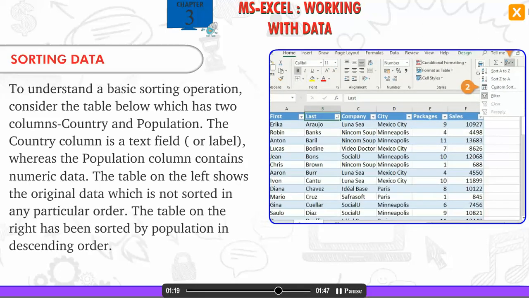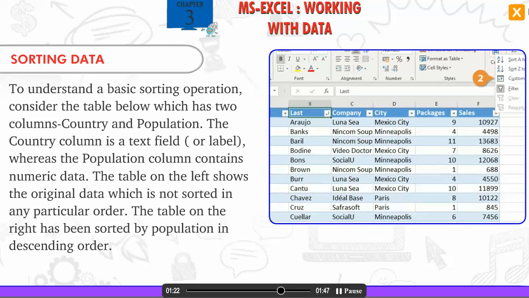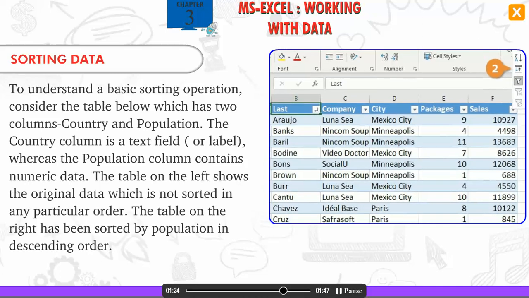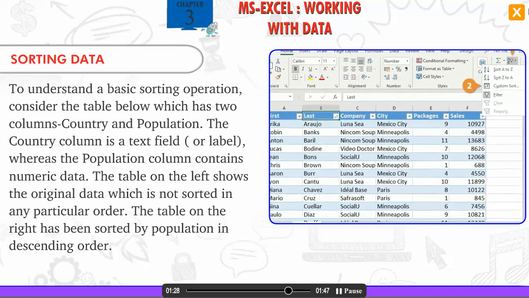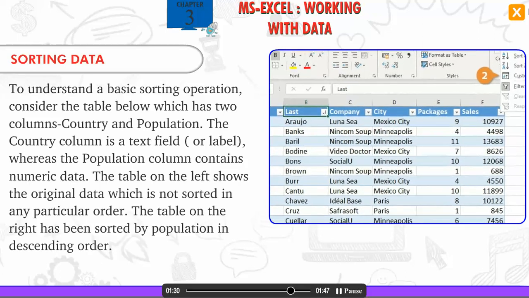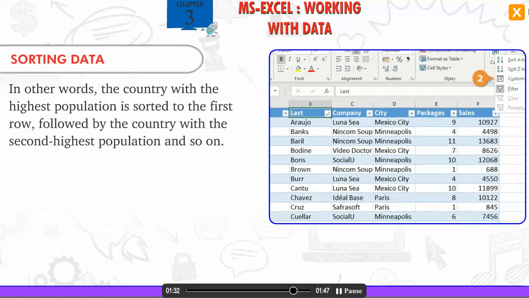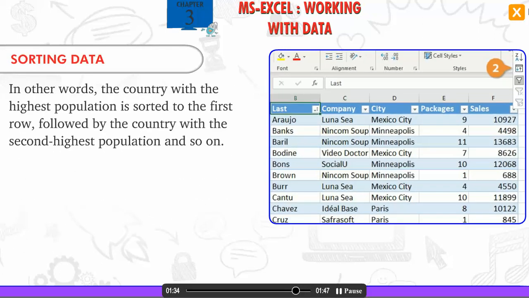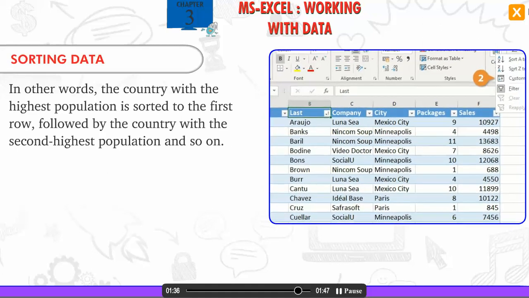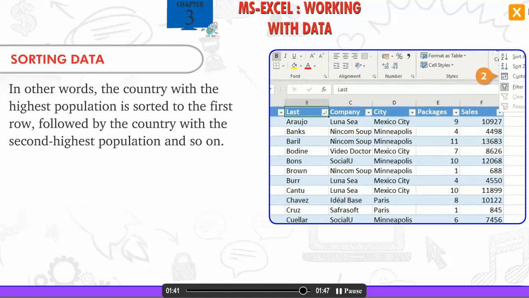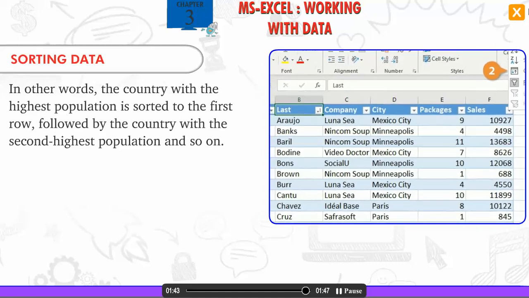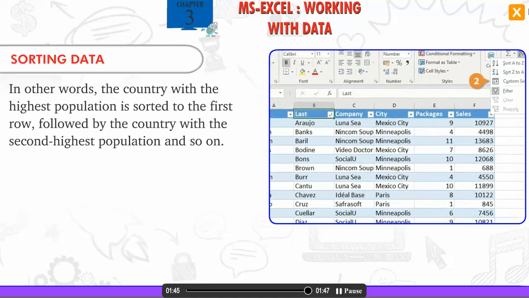The table on the left shows the original data, which is not sorted in any particular order. The table on the right has been sorted by population in descending order. In other words, the country with the highest population is sorted to the first row, followed by the country with the second highest population, and so on.